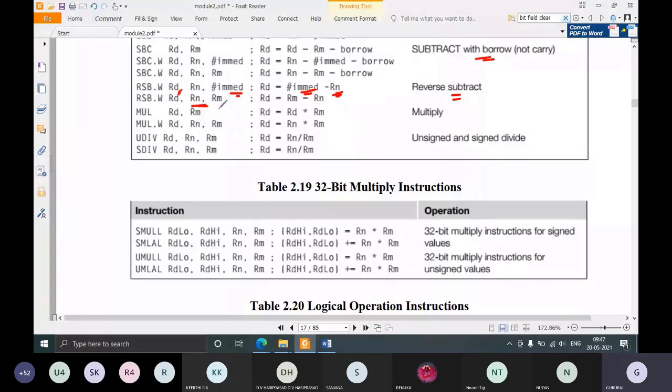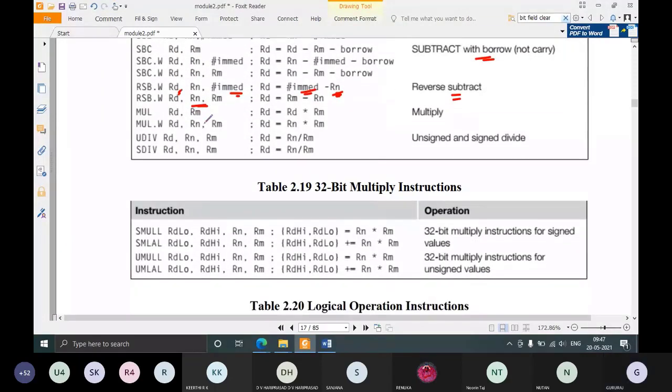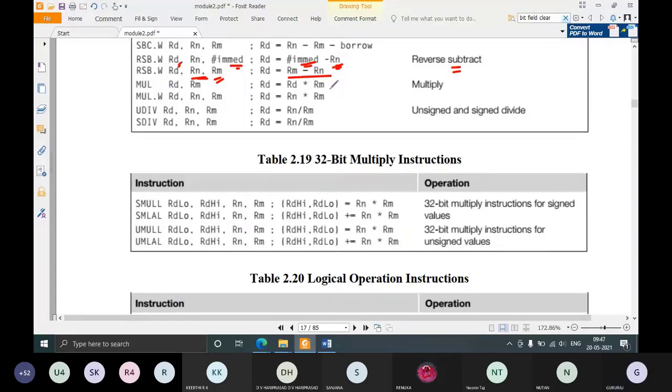Previously, subtract means Rn minus Rm will happen. But in reverse subtract, what will happen is Rm minus Rn is happening. You can see it. Rm minus Rn is happening. The destination is Rd. So similarly, multiply is there, and division, signed and unsigned division is there. Fine.